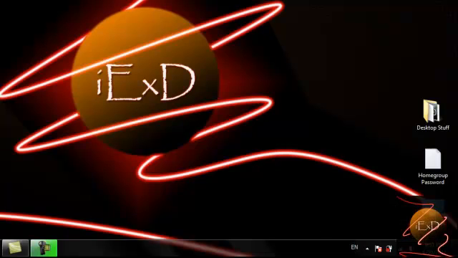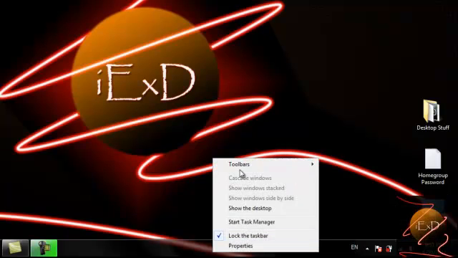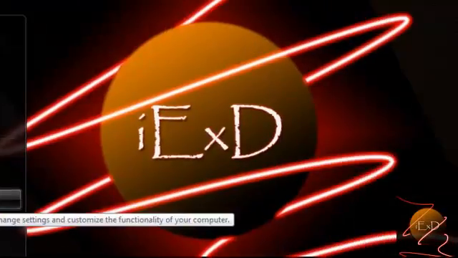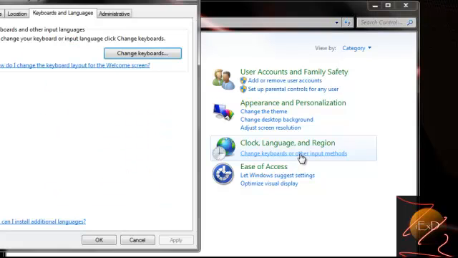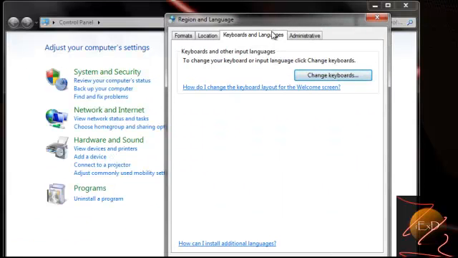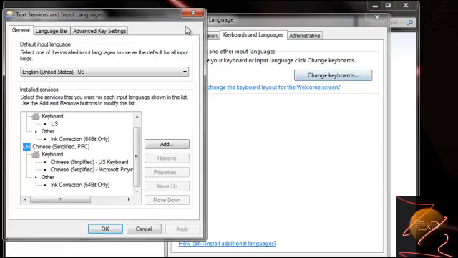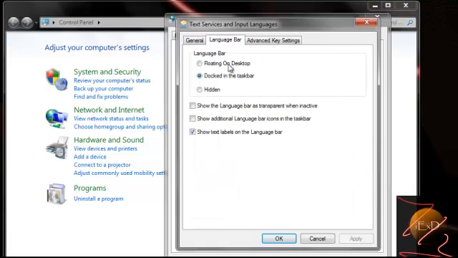And then if it doesn't show up as an option in the toolbars menu, then head over to Start, Control Panel, change keyboards or other input methods, then go to the Keyboards and Languages tab, click the Change Keyboards button, and then go to Language Bar, and dock in Taskbar.